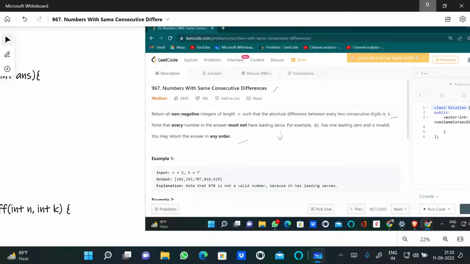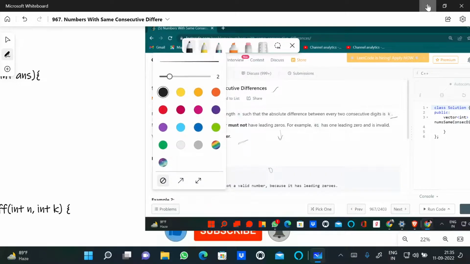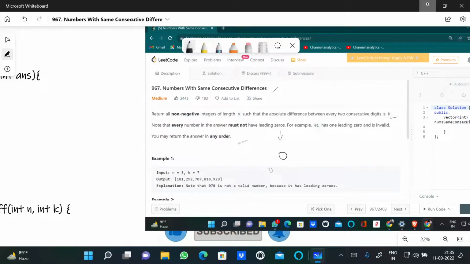Leading zero means it should not be like this. Let me show you. It should not be like 0 1 2. It should not start from 0. For example, 01 has one leading 0, that is 0. You may return the answer in any order.